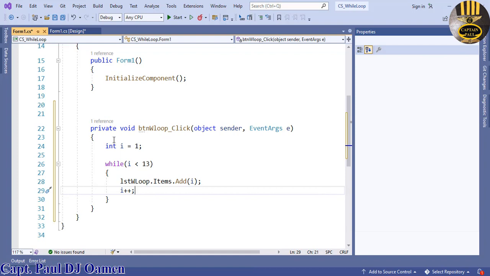So what's happening in here is the code in the loop will run over and over again as long as the variable i is less than 13. That's what's going to happen. So it's going to give us 1 to 12. So let's try that out. Click on run.